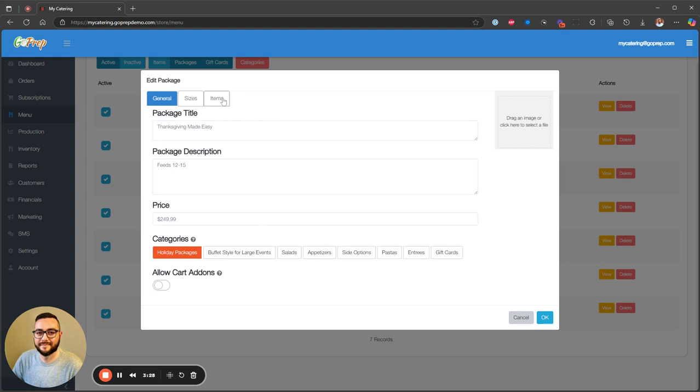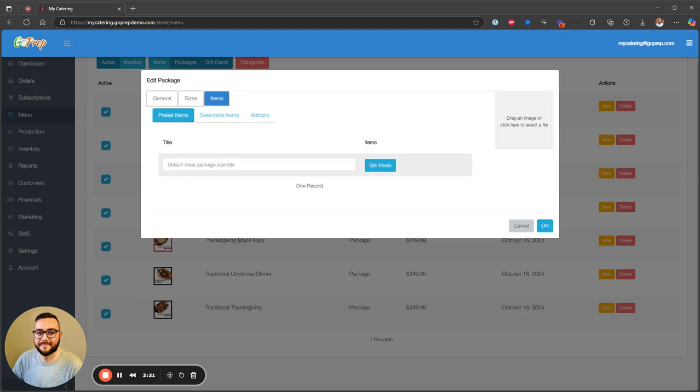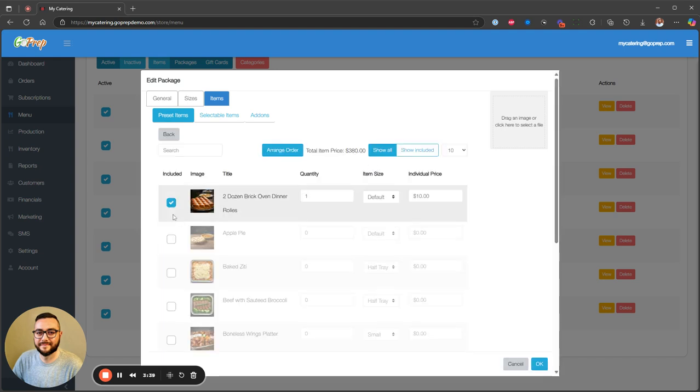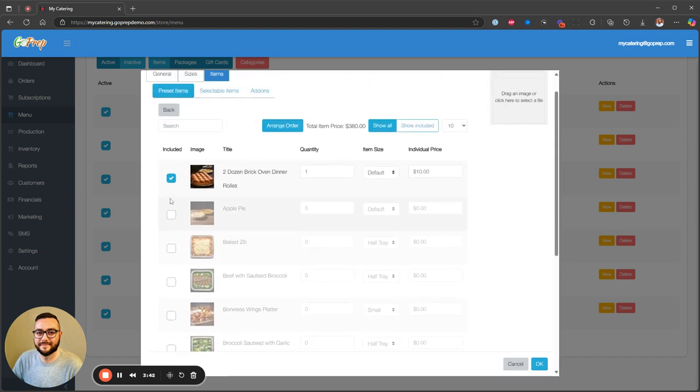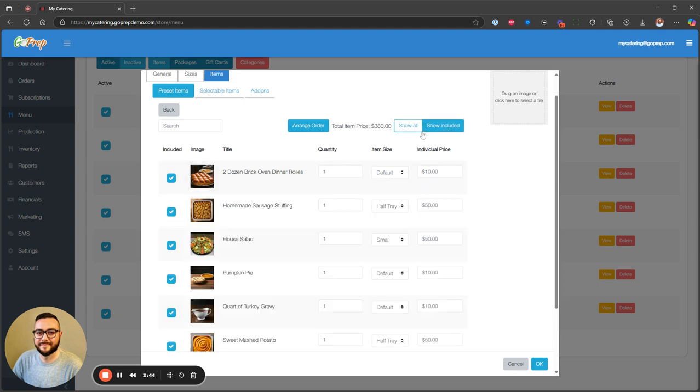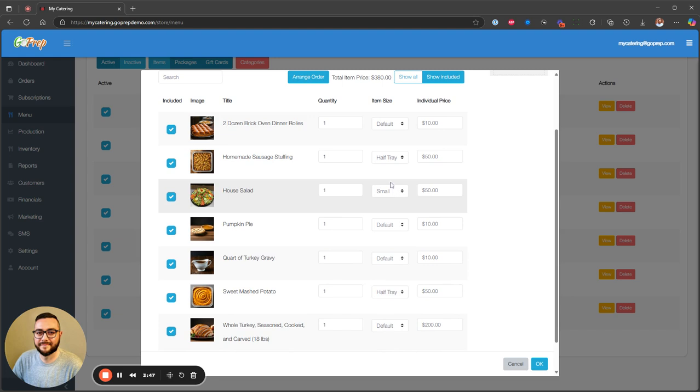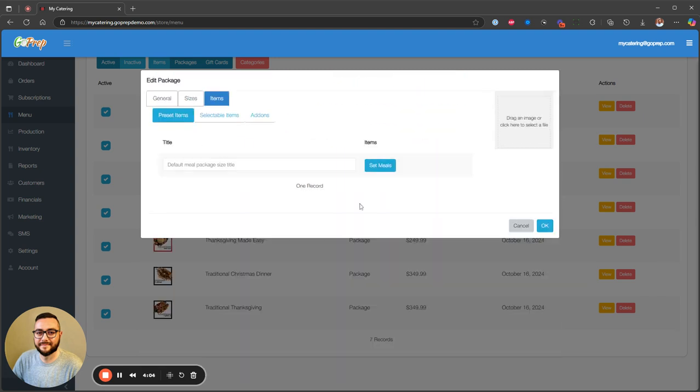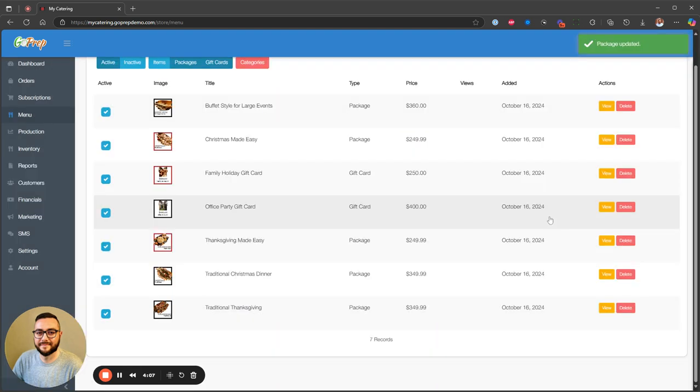We're going to go over to the Items tab. And from here, since this is all Chef's Choice, we're just going to stick to the preset items and click Set Meals. So you can see we could simply check which items we want to include. If I click Show Included, it'll show everything that comes with this. This is also where you could change quantities and size. So maybe you wanted to give some extra dinner rolls, you could change the quantity. Or maybe instead of a half tray of stuffing, you wanted to give a full tray, you would simply just swap that out here. Then we would just click back and OK, and that package is done.